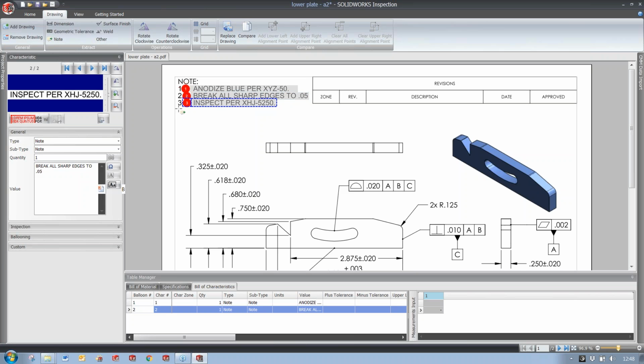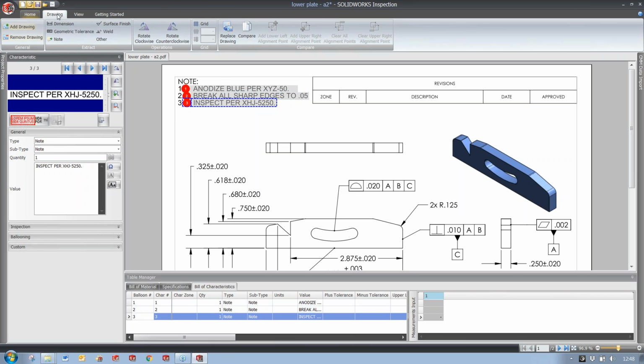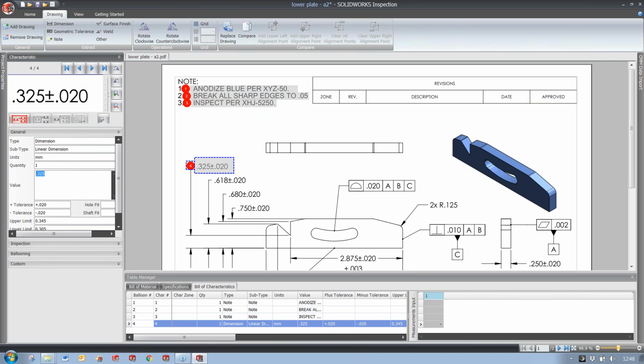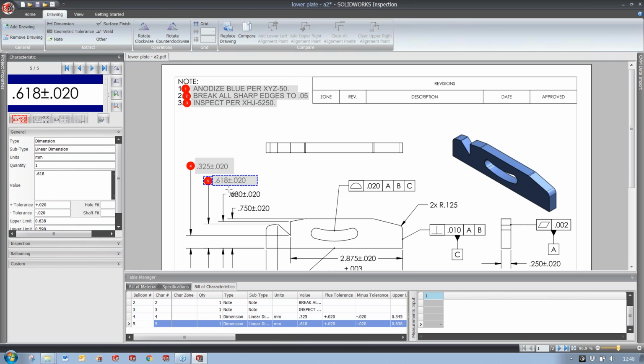And number 3 there. We have the ability to capture a dimension. So this particular dimension here, 0.325 plus or minus 0.02. So the dimension, quantity is 1, the tolerance plus 0.02 minus 0.02, and it gives you the upper and the lower limit. So quite intelligent. Don't have to go through each and every dimension to input that into your report, it comes in automatically.